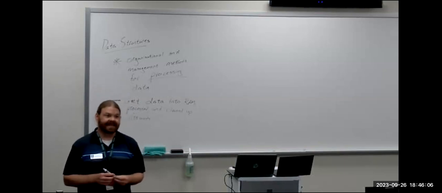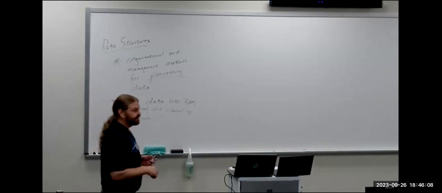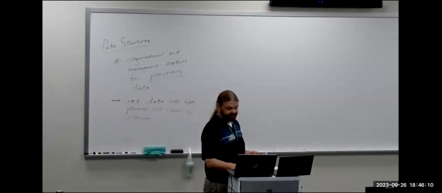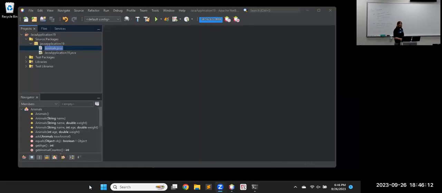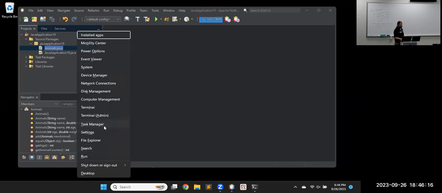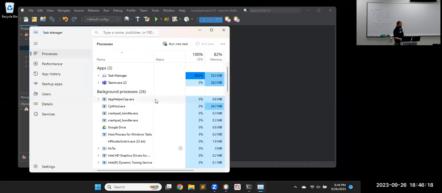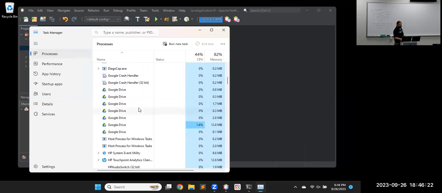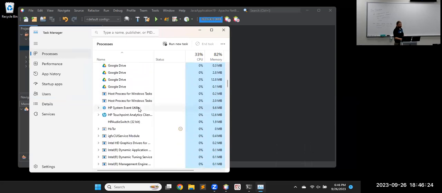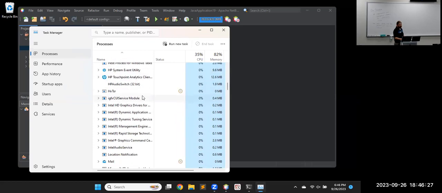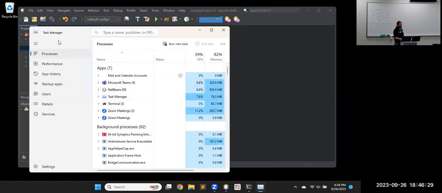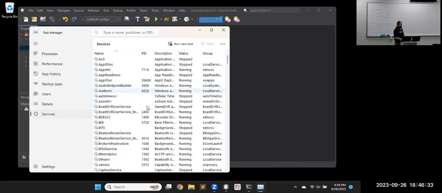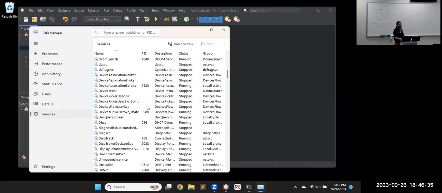Remember, RAM efficiency isn't just for us. I'm sure everybody's seen it before, but if I come over to a Windows machine, I'm on a Windows machine, so I have Windows X, open Task Manager. There's all of these applications running. Google Chrome I shut down, but it's still doing stuff. But the applications aren't the only things running. We also have services in the background. So we also have all of these things running.